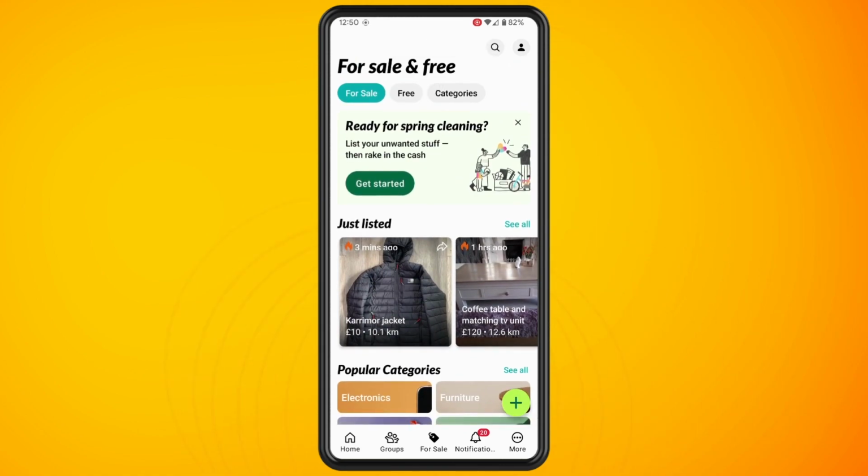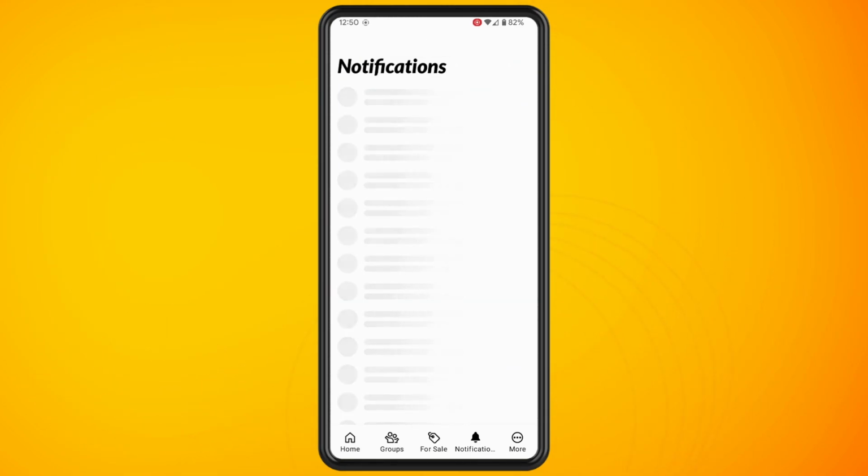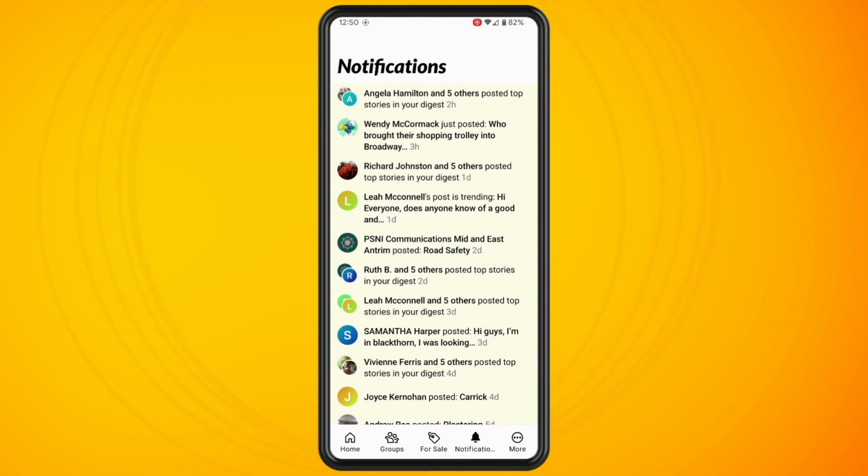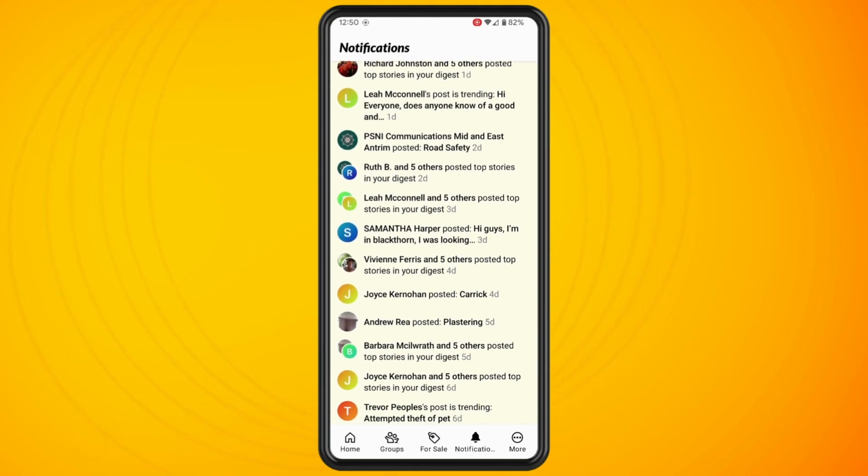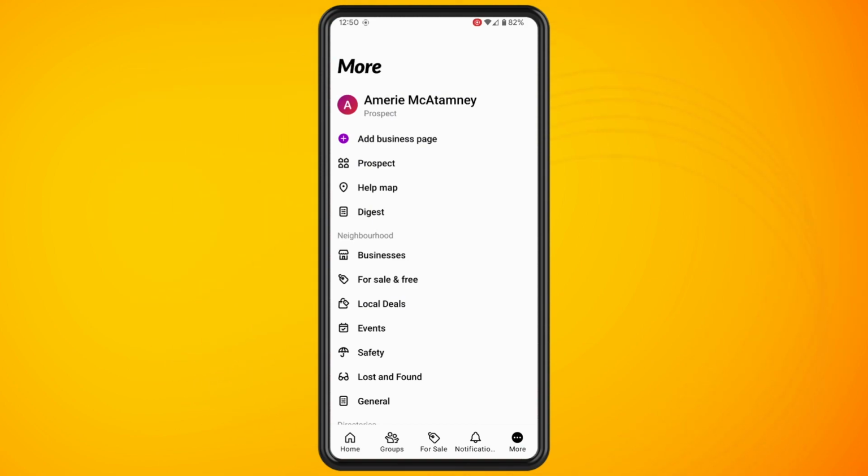The next tab across is notifications. It will basically give you notifications for things that you are interested in or you've signed up for, and that's just where you can keep on top of all of the posts and notifications within the Nextdoor app. And that's the basics of the Nextdoor app.